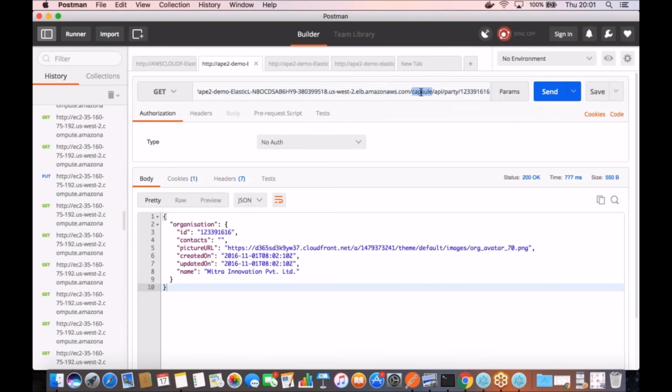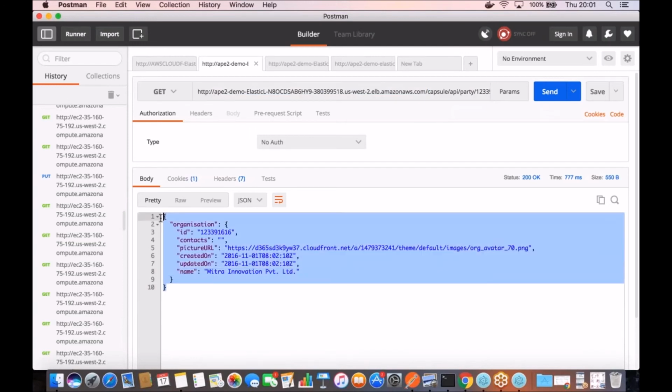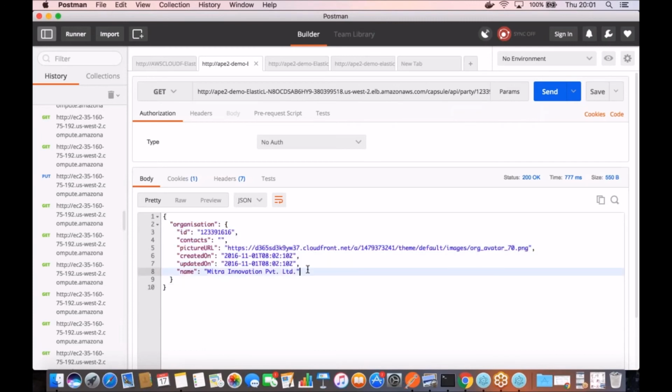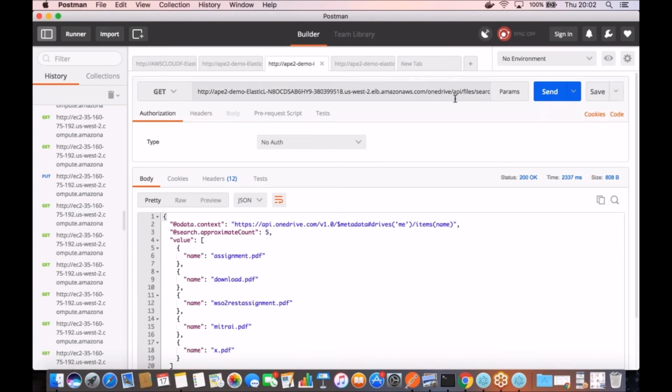I have configured a capsule connector plus a OneDrive connector. So this is basically connecting to my capsule API or the capsule backend. So I just listed all the parties there, and also for the OneDrive, I'm just listing down whatever the files that are stored in my OneDrive. So I'm doing a simple search on the PDF query.